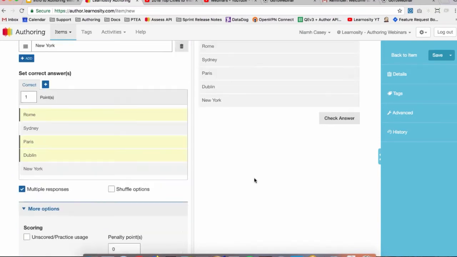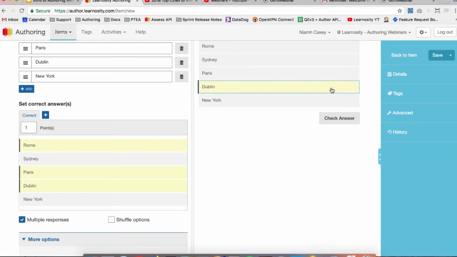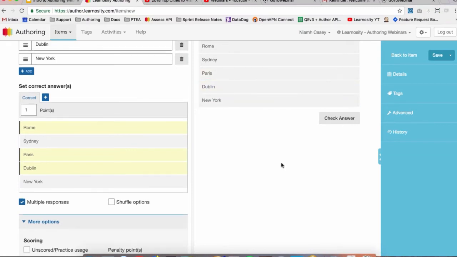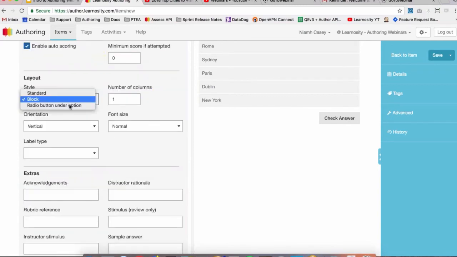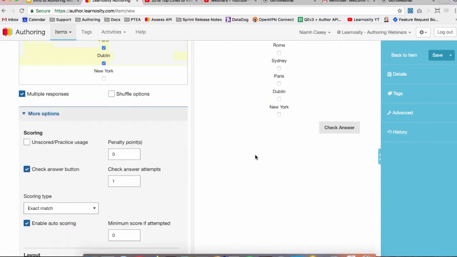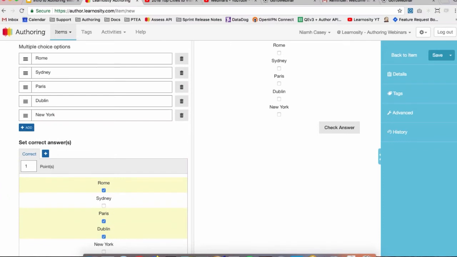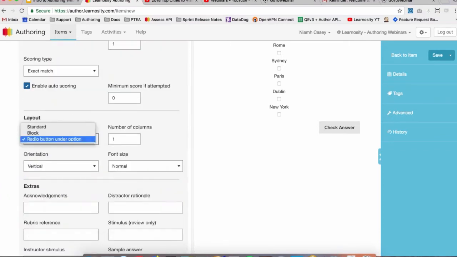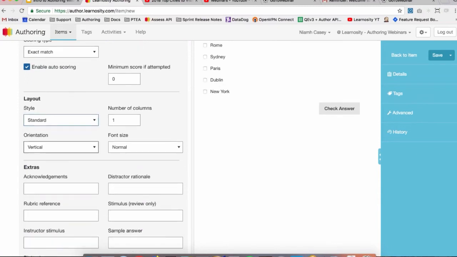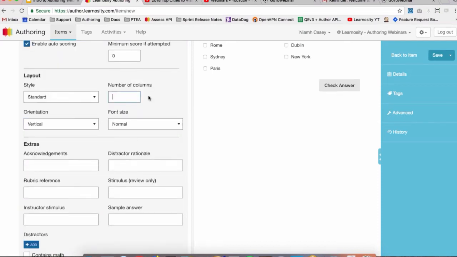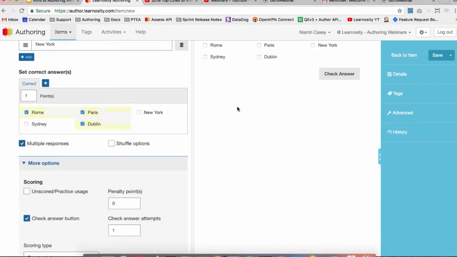This is a great option for touch screens because if I just select anywhere on that row, it'll mark the whole option. And then if I select radio button under option, the checkbox just moves underneath each option rather than appearing in line. That's really the only difference there. So we'll go back to standard. I can also select how many columns my response options appear over. So by default, it's always 1, but we can change that to 2 or even 3. So you can see now.